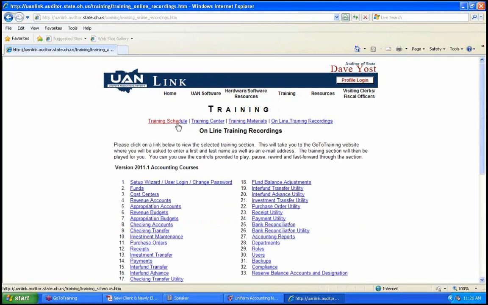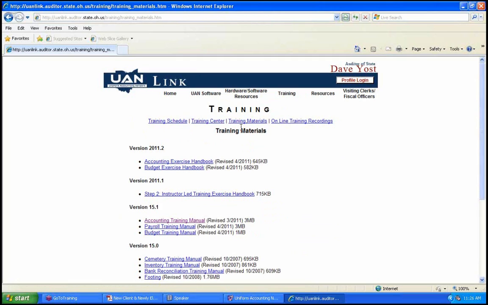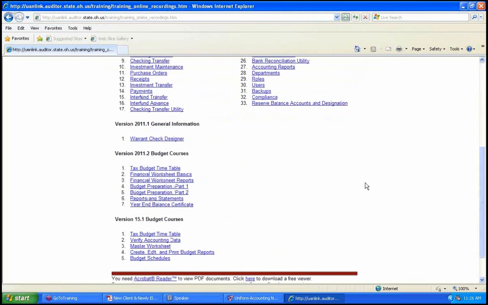Then the training section. This is where you can find the training booklet that we're using right now, or you will be able to find it here under 2011.3, etc. So browse through this. Other online recordings: we have this for your tax budget. We have a separate piece of software for your tax budget that you can use. It's optional. But here are some online recordings on how to use that.